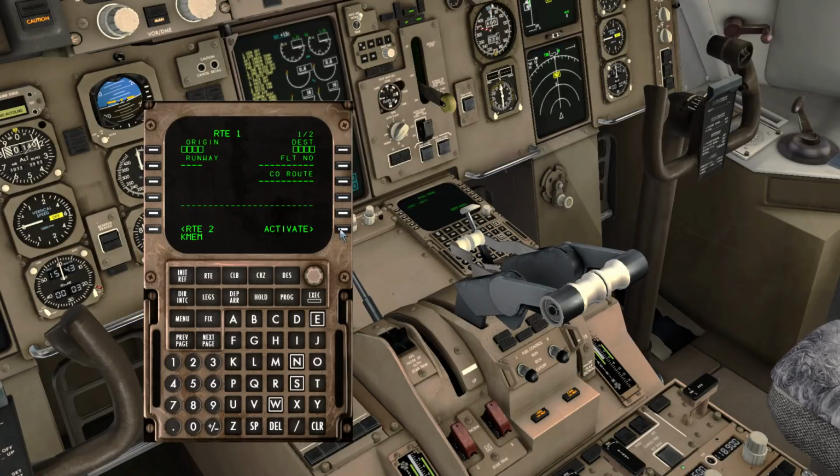CDU route page. Origin. Destination. Flight number. Enter flight number. We are going to be FDX 1554. Route page. Next page, then press enter. Okay, I'm going to press next page and then enter route. When route entered, activate and execute. Okay, alright, let's go ahead and set that up now per our checklist.